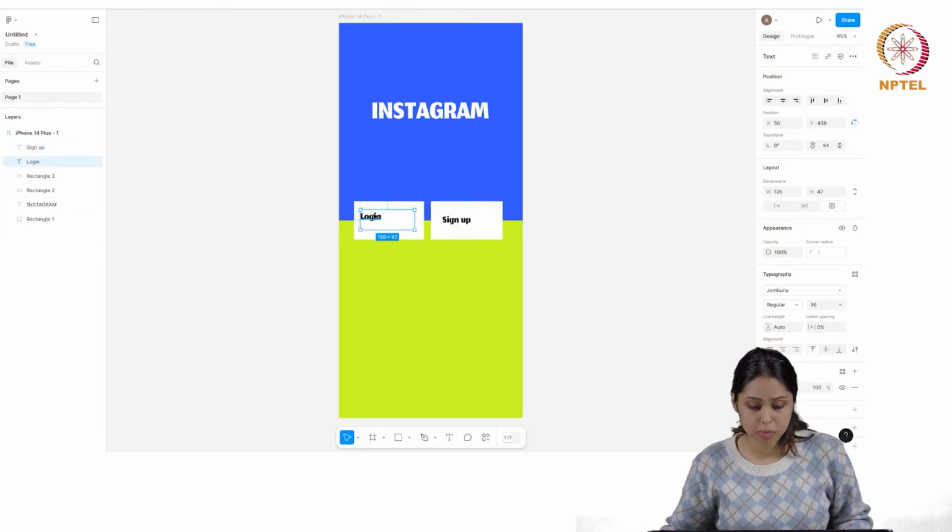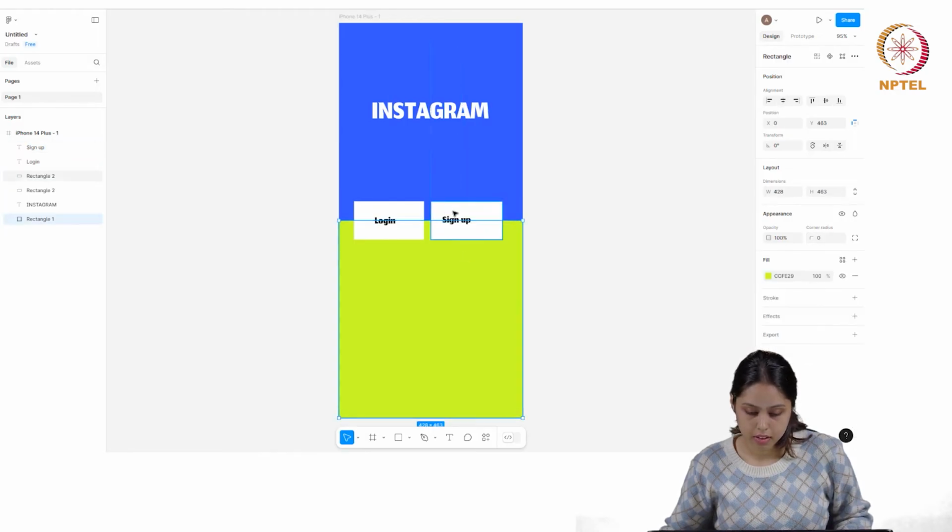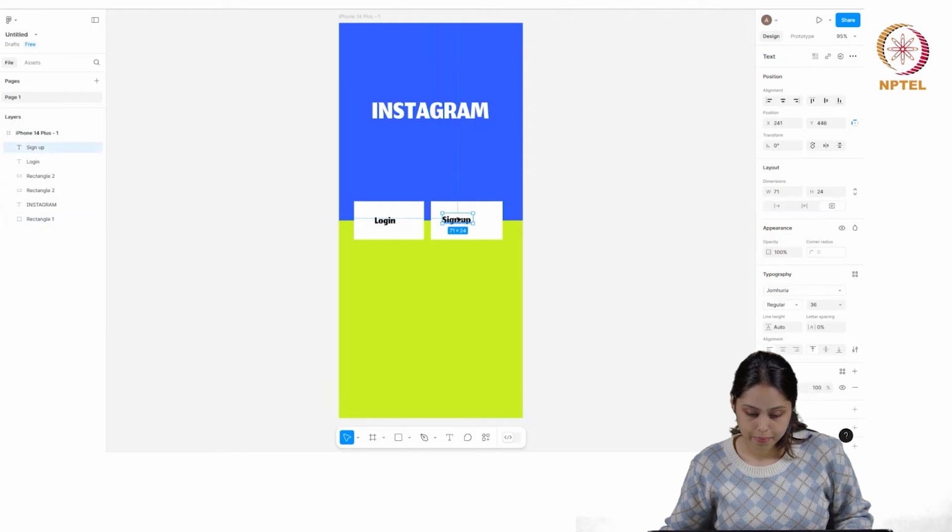Okay, let's change the positioning of both of these text boxes. Okay, so make it come into the center. Yeah, and let's make this into the center as well.